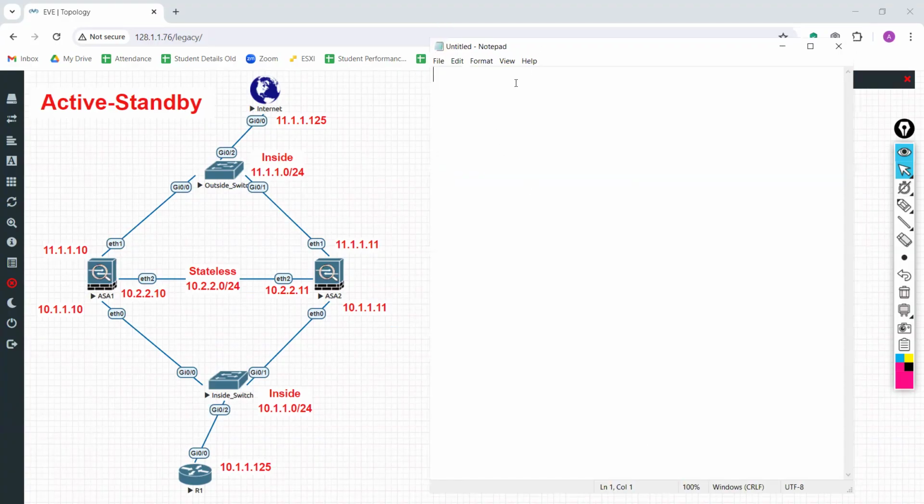So first of all, let's do the configuration for R1. And even before that, we must talk about HA. So here, simply it means what? Redundancy. Some other names for this thing are redundancy or failover.